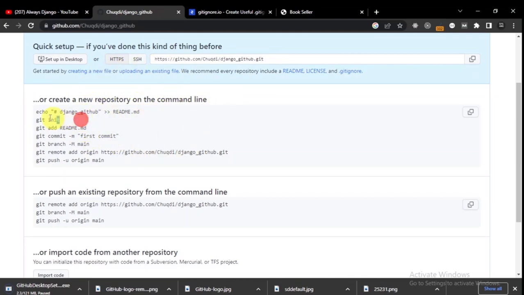You can see it's saying git init, which we have discussed. You can see it's saying git commit, which we have discussed. You can see git branch. You don't have to talk about that. That's not necessary. This is simply a crash course on how to get your code into GitHub.